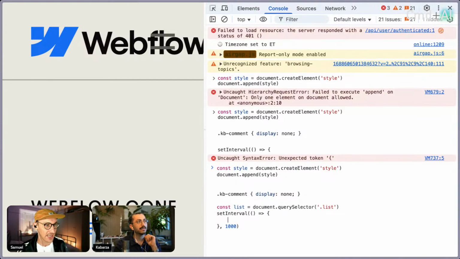So then in here, you go list dot. The list is the parent. Select. Yeah, exactly. All. Well, it's not a list, by the way. It's a section. But what class does it have on it? It'll have a class on it, right? Yeah, it's a long class.